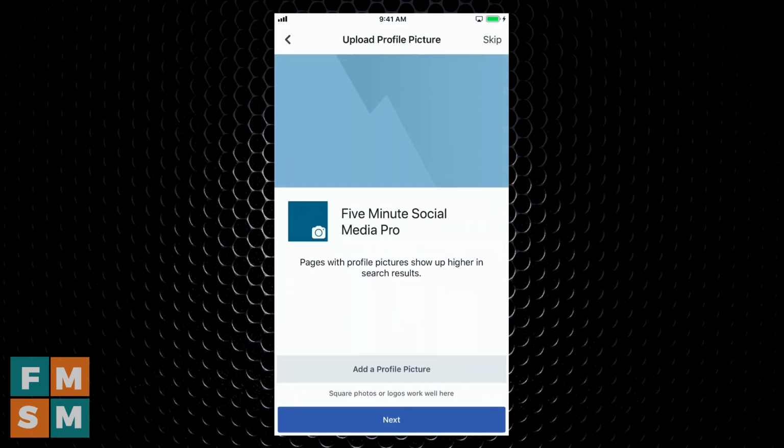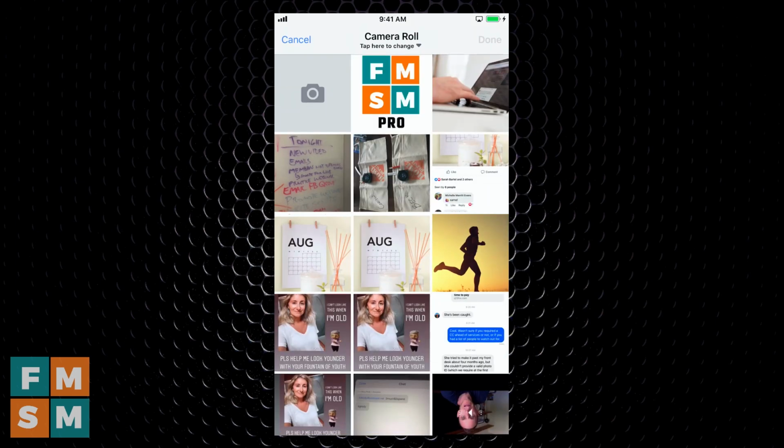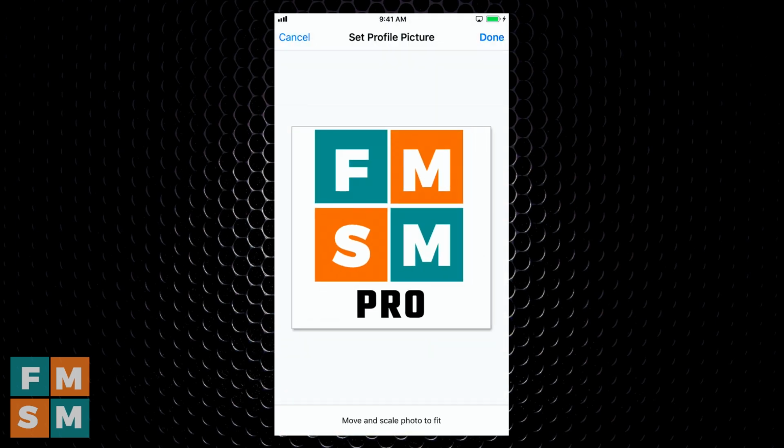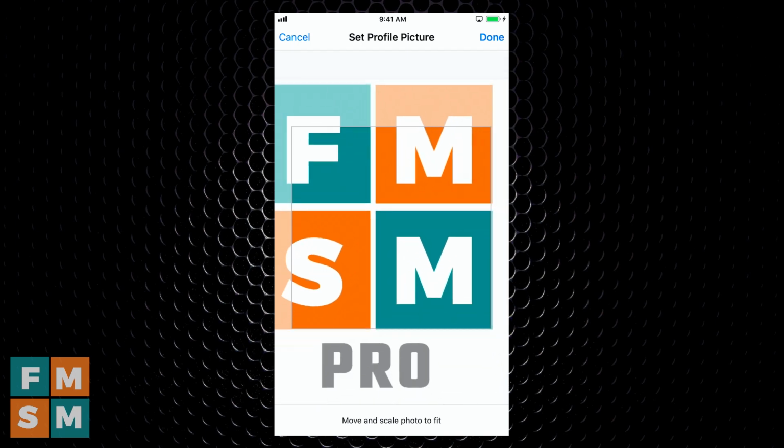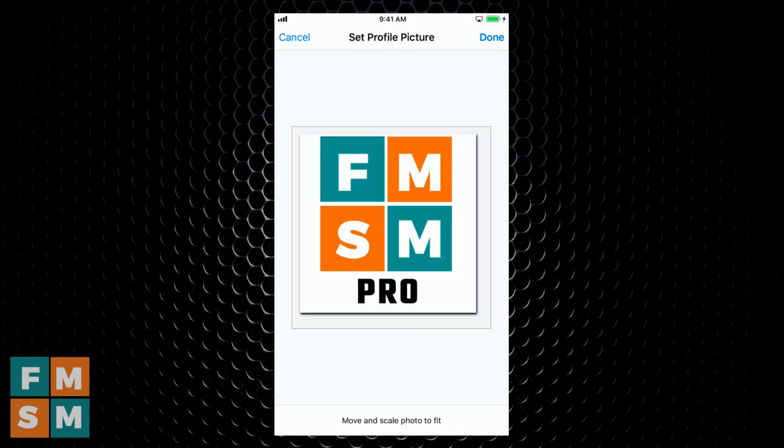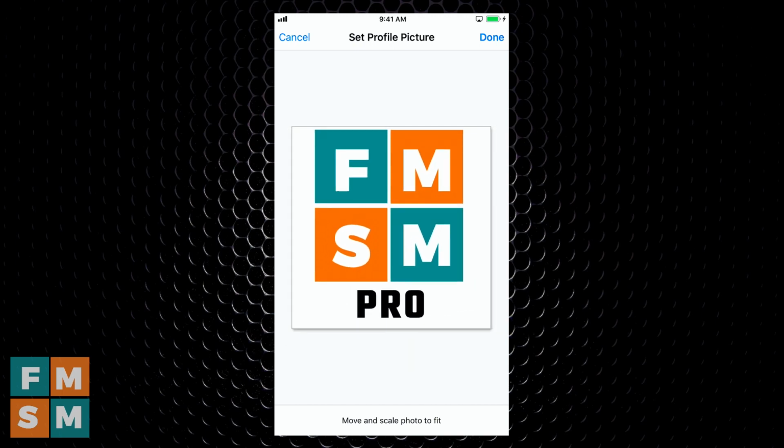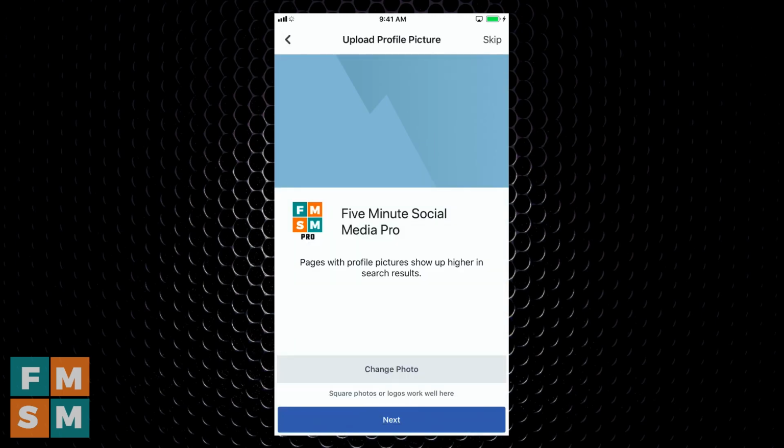It's going to ask me to upload a profile picture. So down here at the bottom, I'm going to click add a profile picture. Now keep in mind, it's a square that it's asking you to upload, but it's going to show up as a circle in most situations. So once your image is uploaded, you can go through and use your fingers to pinch and zoom to resize it the way that you want. Then hit done. So now I've got my logo there. Now I can hit next again.